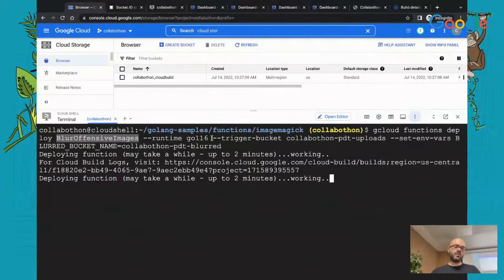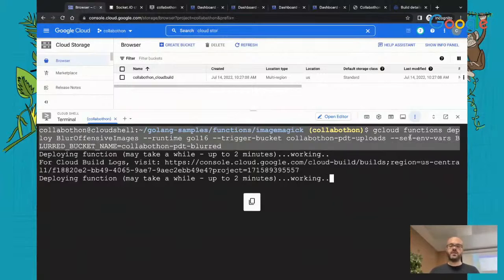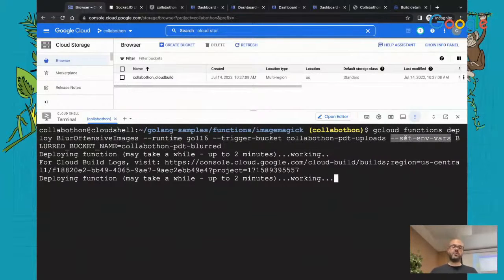The runtime is going to be Go with the appropriate version, and we will trigger our function when something happens to a particular bucket. That's why we are using this trigger bucket Collabothon PDT uploads. And we are setting an environment variable because, although we don't need to provide the source bucket via environment variables, we need to tell the Cloud function where to store the output images if the image is going to be blurred. That's why I'm using the same way of passing the values as I used in the case of Cloud Run.